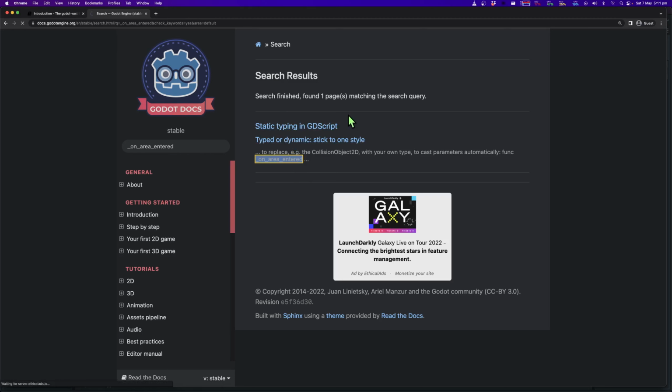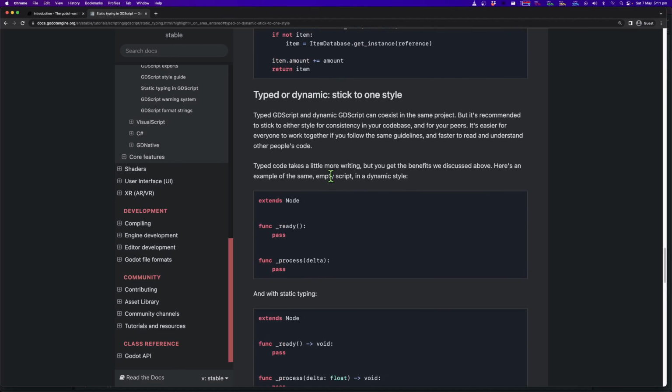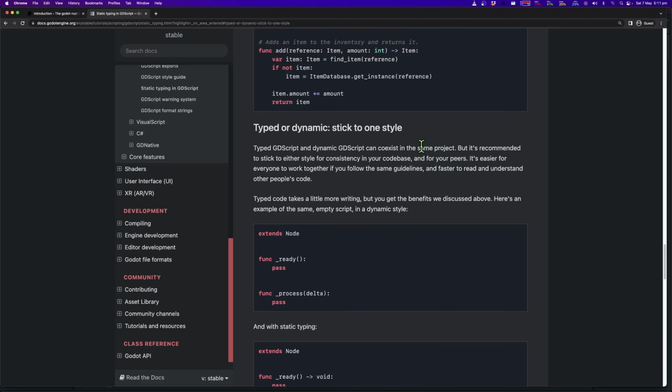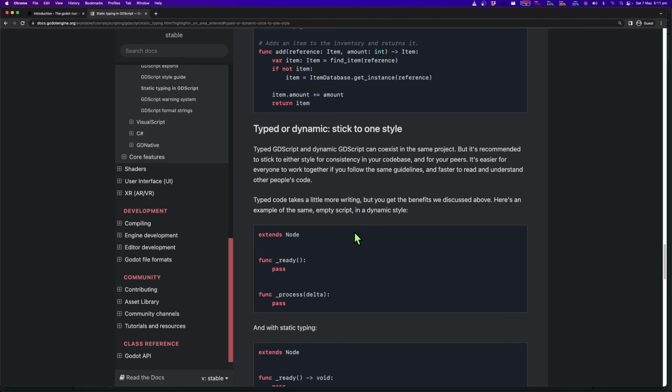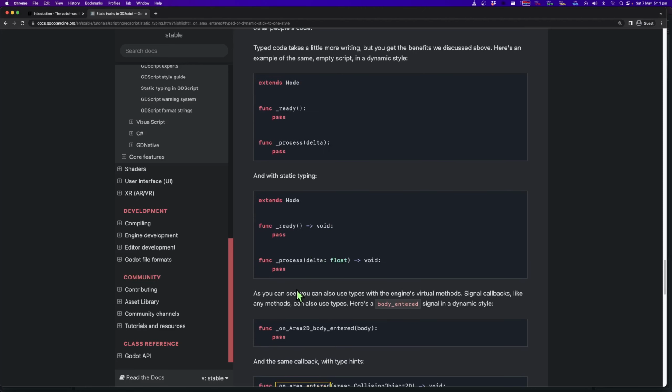Static typing in GDScript. So, wow, here we go. It doesn't say it. There's underscore methods here. Can exist on the same project. It's recommended to stick for starters. It's easier for everyone. Guidelines, sure. Typed code takes a little more writing, but the benefit we discussed above. Here's an example of the same empty script in dynamic and static typing. Okay, we can do both, I guess. Cool. But why is there an underscore on this method?